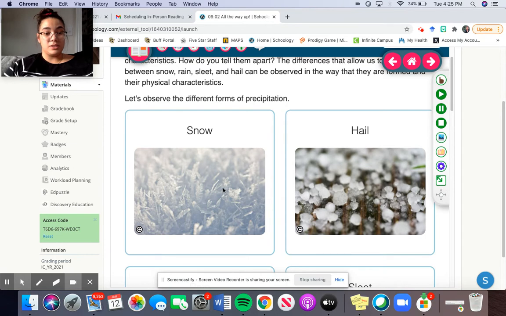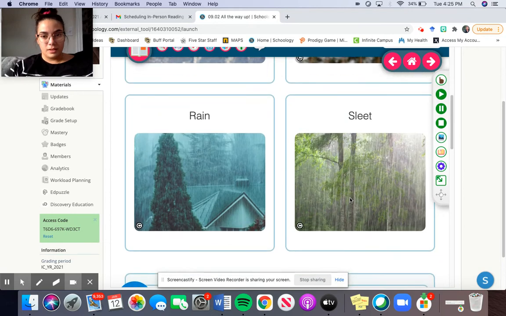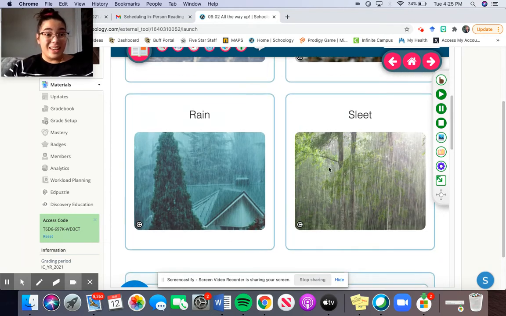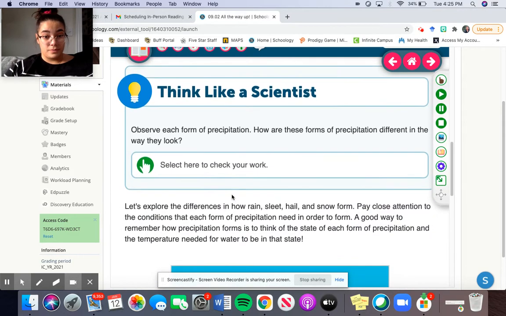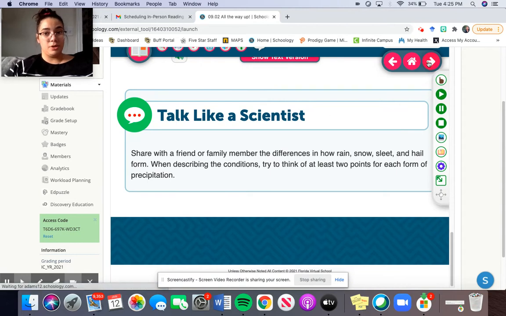So our first one is snow. Look at how in that picture it crystallizes and is fluffy. Whereas hail is also ice, but it's more like a chunk or a ball. They're condensed. Rain and sleet, again, look kind of similar, but you can see sleet has a little bit more of a white streak to it because there's ice in sleet, whereas rain is just water. We're going to keep going.